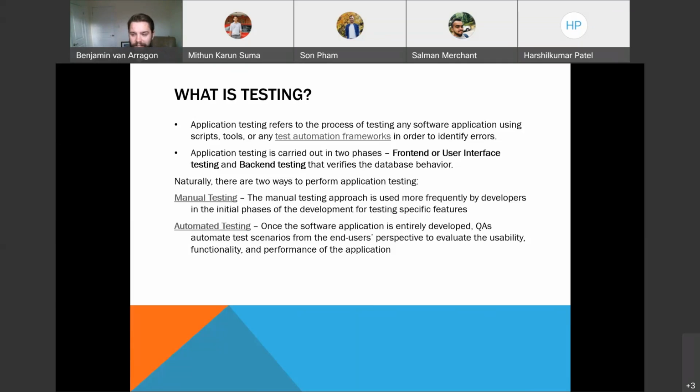So manual is used more frequently by developers at the beginning, right? Because it's really easy, you know what you're checking. And it's hard to automate it because your app is constantly changing and there's no real set in stone pathways for the way your app is interacted with. Now, automated testing is really cool, and you use it once the app is entirely developed, and you can automate test scenarios from the end user's perspective to evaluate the usability, functionality, and performance of the app.